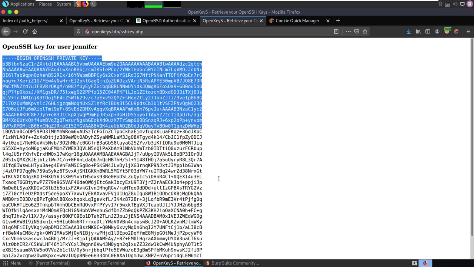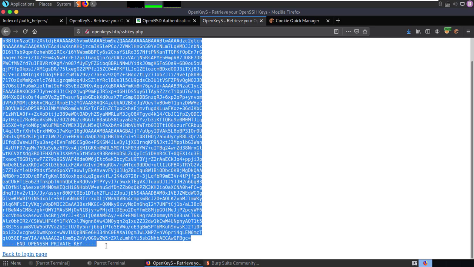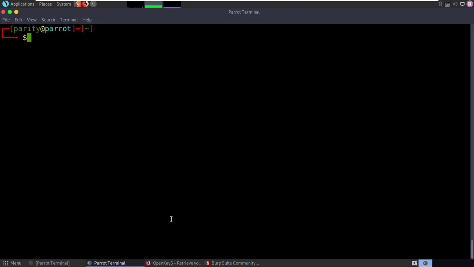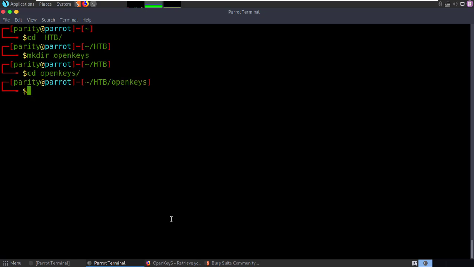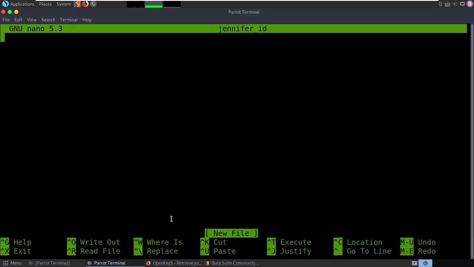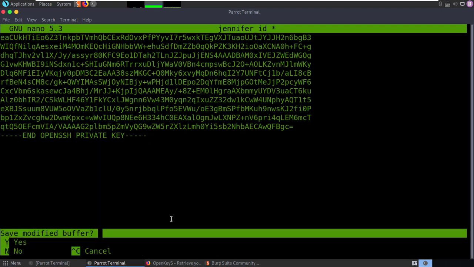All right, so here we've got a key. Let's go ahead and copy this. We'll go back over here, clean this up. Let us go to our files. So make dir OpenKeyS. We'll go into OpenKeyS and then we'll nano ID. Let's call it Jennifer_ID. Just paste that in there.